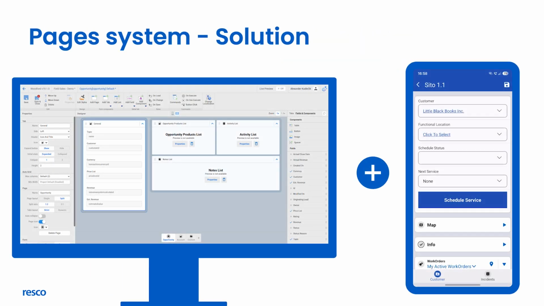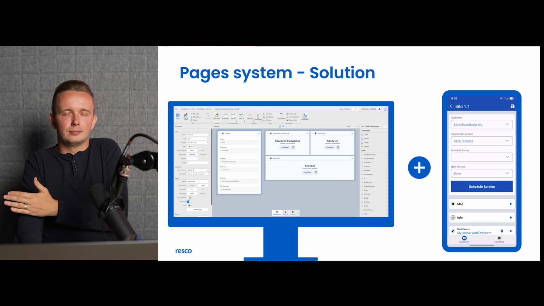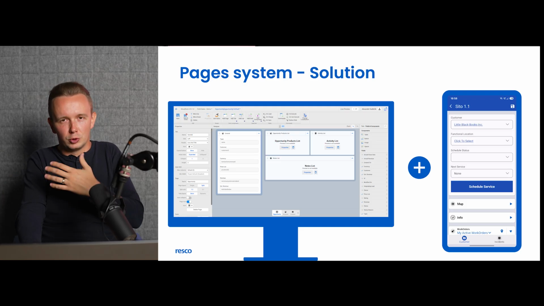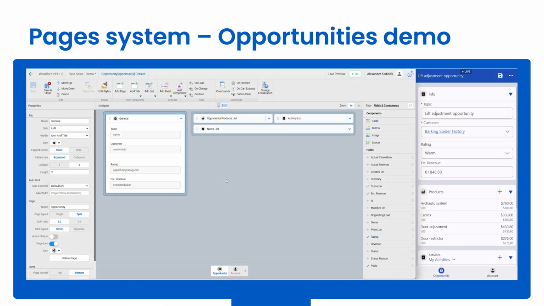Once again, same as with SmartSync, the Pages system depends on 2 things, Woodford and the mobile app. Woodford is the crucial part for designing how forms should be interacted with based on user intent, workflows, business logic, whatever you want to base it on. The mobile app itself is the tool which enables you to display that and make the users utilize what you built. We look at Woodford itself and the app on the right next to it.